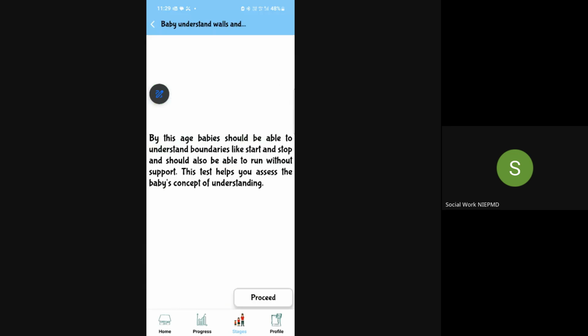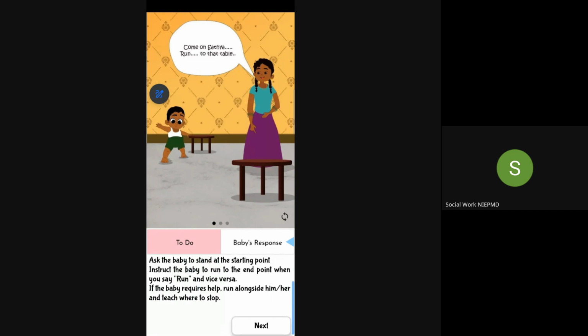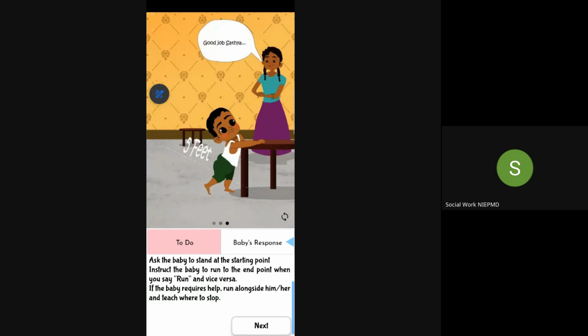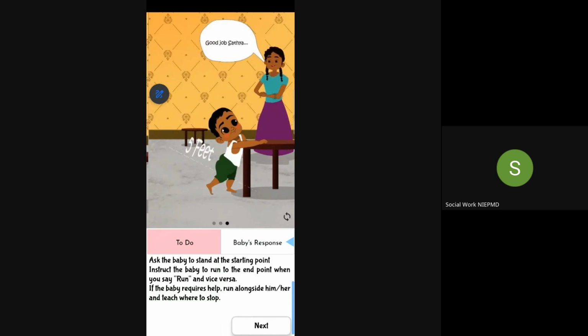So here you can press this and see one of the red tabs. By this age, baby should be able to understand boundaries like start, stop, and should also be able to run without support. This test helps you to assess the baby's concept of understanding. So here you can see beautiful diagrams in a very Indian-based scenario.